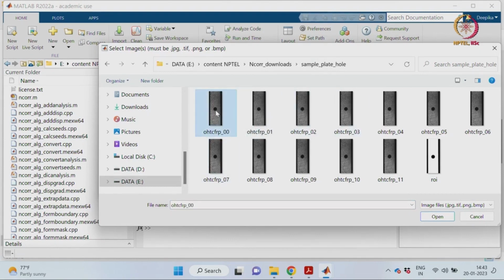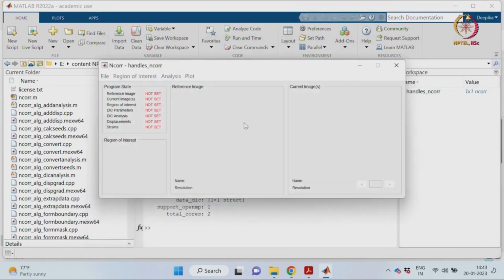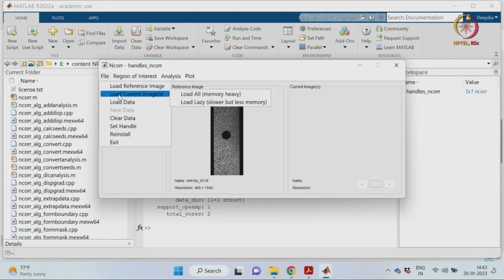So, 0 0, this is the first image which I am loading as a reference image. Okay. So, once this image is successfully loaded, you are going to see the image which you have loaded in this reference image panel. The next step is to load current images.